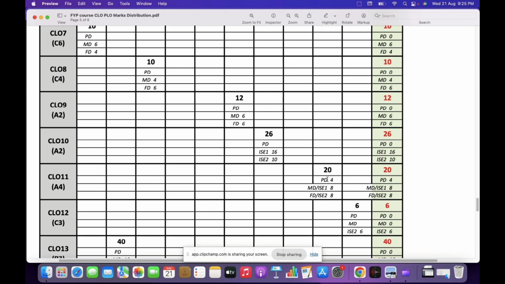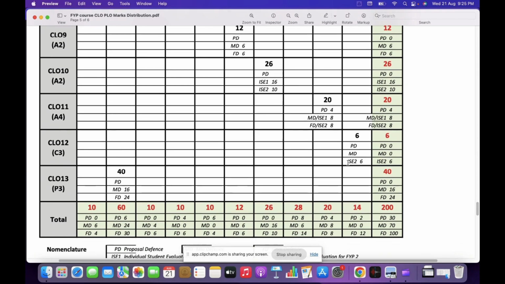CLO11 will be assessed in proposal defense as well as in mid defense and individual student evaluation for FYP1, in final defense as well as in individual student evaluation for FYP2. So this is how CLO11 will be assessed. CLO12 will be assessed only in individual student evaluation for FYP2. CLO13 will not be assessed in proposal defense, but it's related to the psychomotor skill, how you have actually developed your project and the working of your project, the hardware content of it. So it will be assessed in the mid defense and final defense.